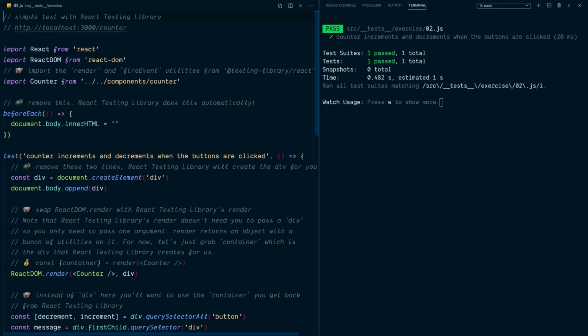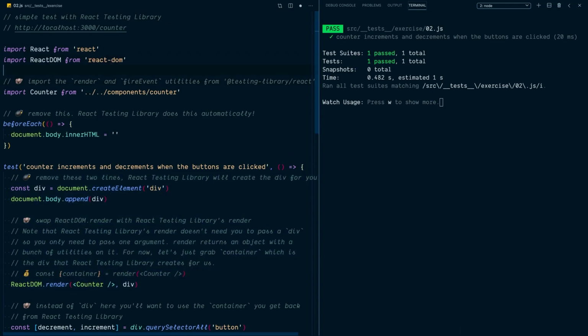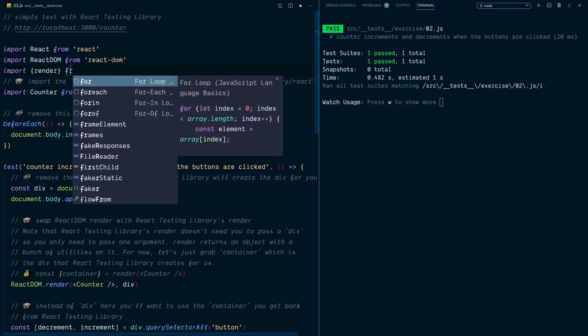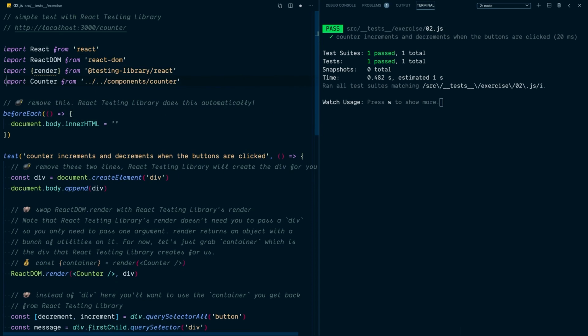All right, let's start using React Testing Library. So we're going to import a couple of things from React Testing Library to do some of this boilerplate stuff for us. In particular, let's import render from testing library /React. Great, and with render now, I can call render instead of React DOM.render. So I'll just take this, ditch the React DOM part. Now we're calling render from React Testing Library.